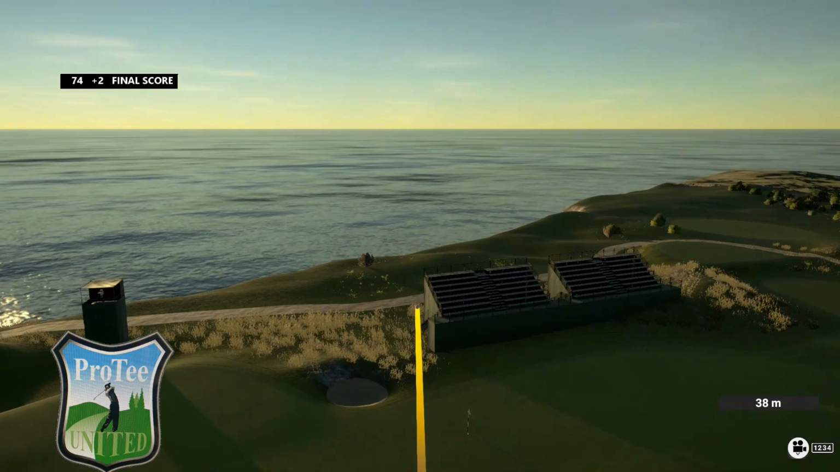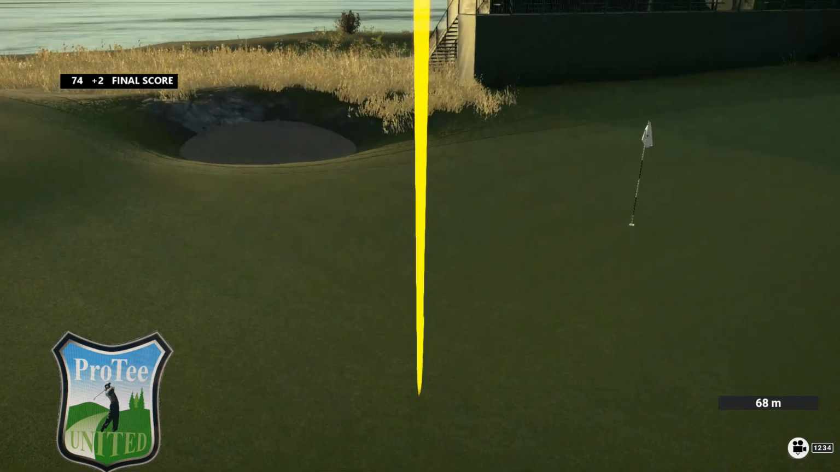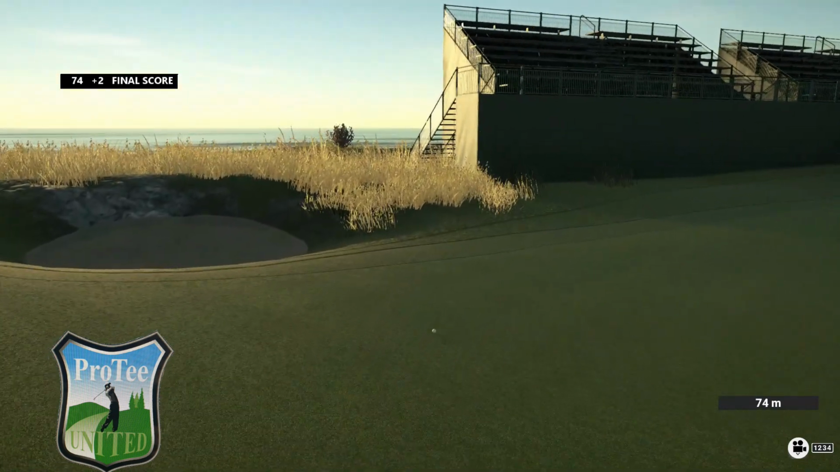And then I'll come back and I'll show you the 17th island hole at Sawgrass. That should be fun. See you in a minute.